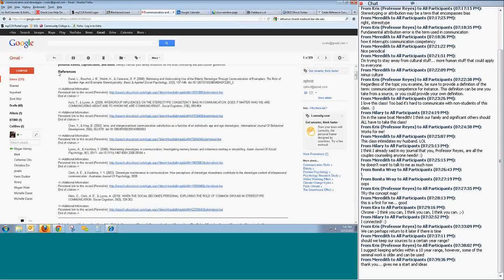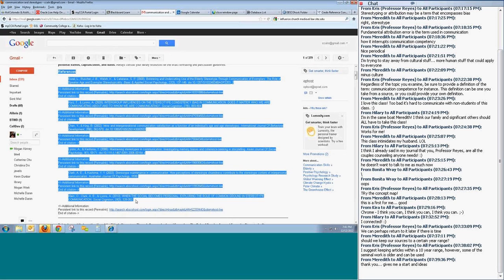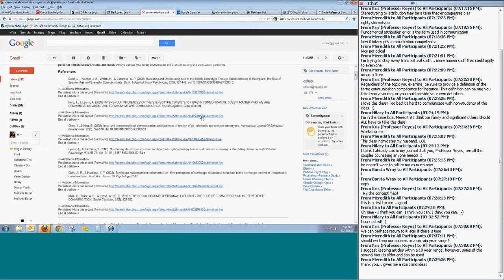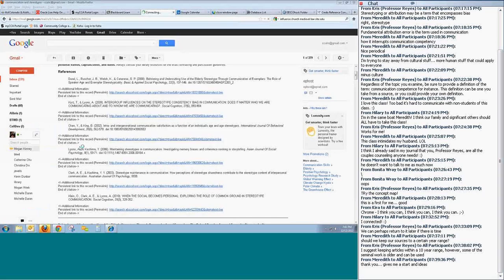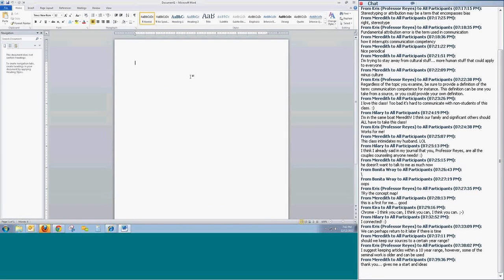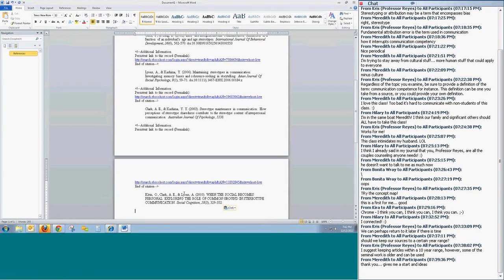I'm going to walk through this process here. Let's say that you were able to get a bunch of your resources here through EBSCO. So you can basically create your bibliography or your references page from this. I'm going to go into Microsoft Word and I want to show you there are some issues with this.